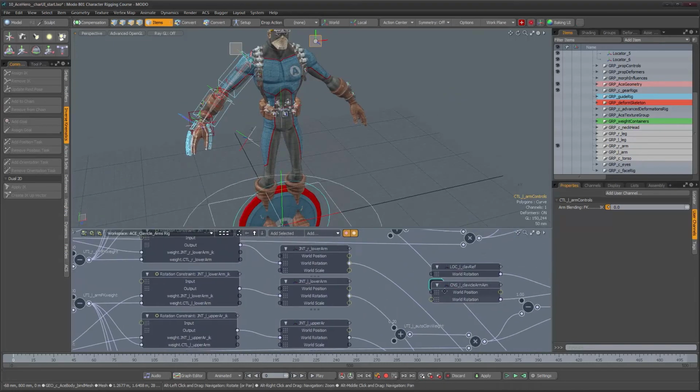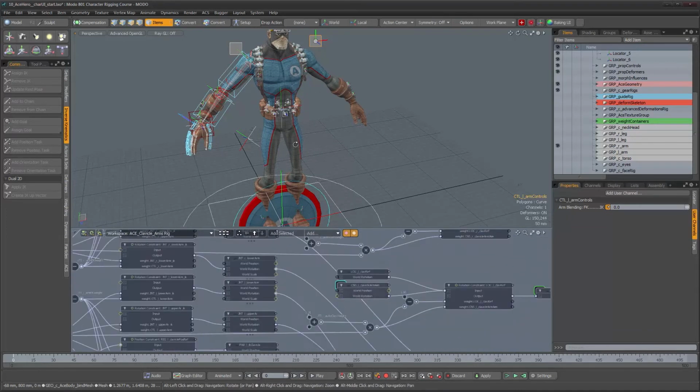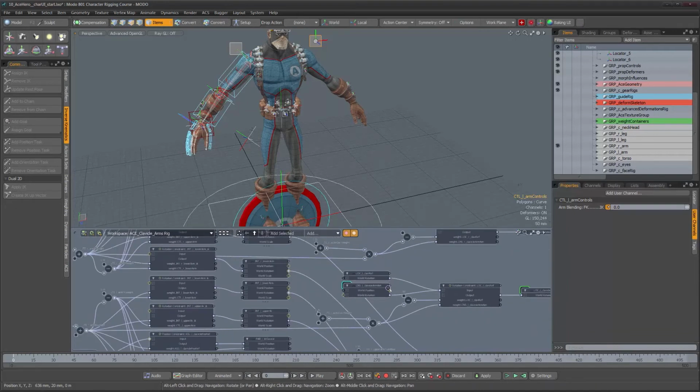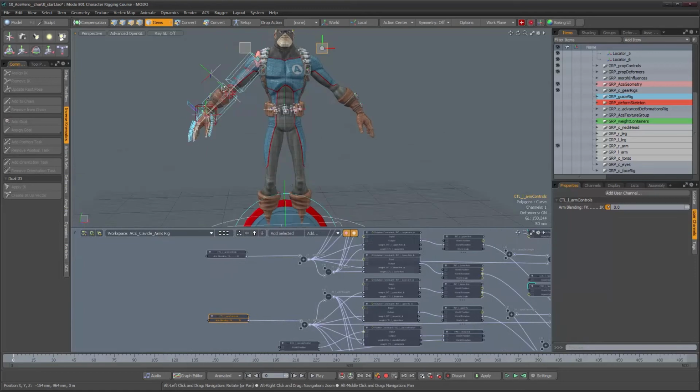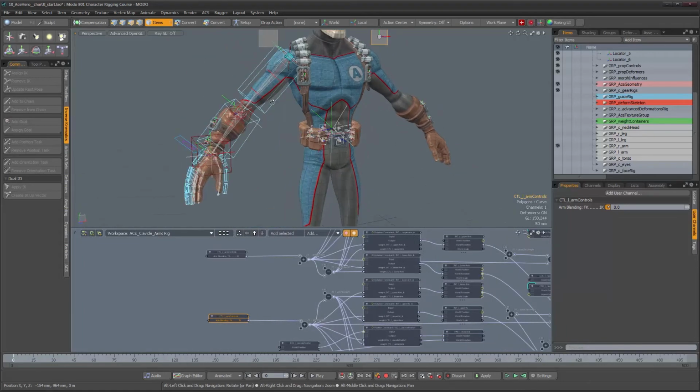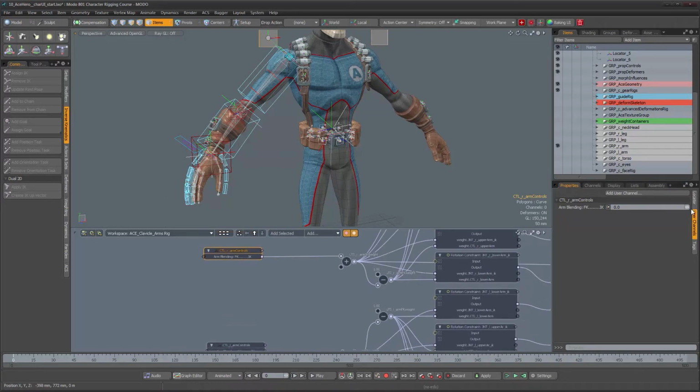What else do we have? We have here some auto clavicle weights, and these are used to determine how the clavicle is going to behave when the character is in IK mode. So let's add those to our user channels for these items.